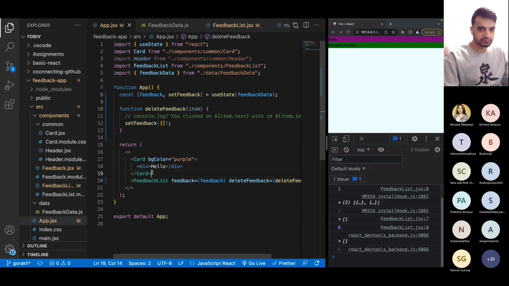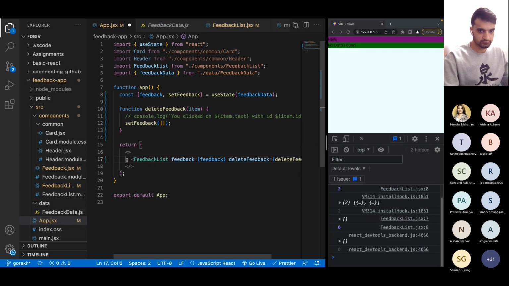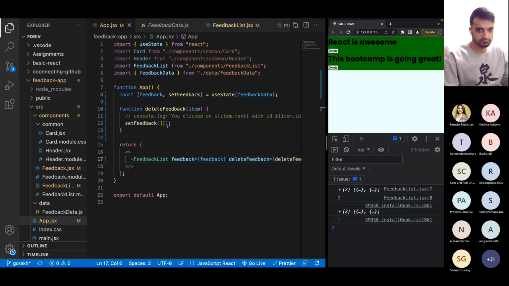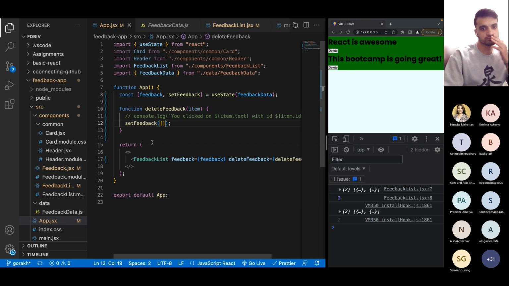Let me remove this one. We don't need it right now. So we don't want to do this right now. We want to delete only the item we just clicked, not everything, right? So what can we do? What do you think? There is a function existing. Yeah, can you use filter? Correct, filter.